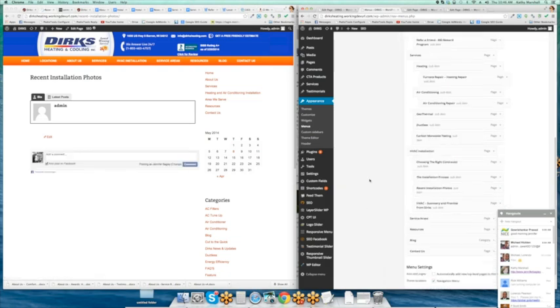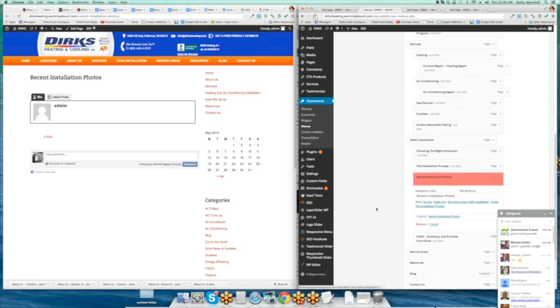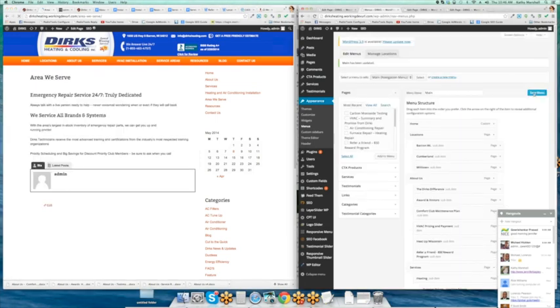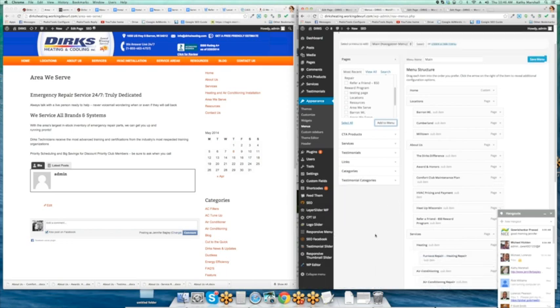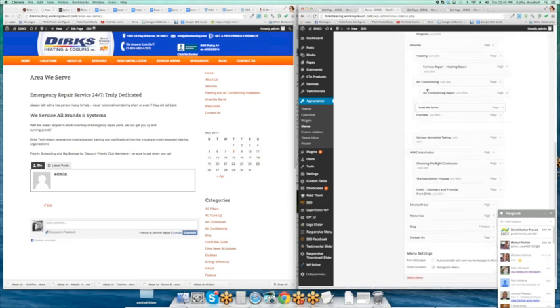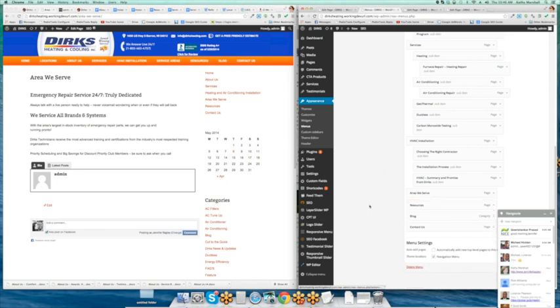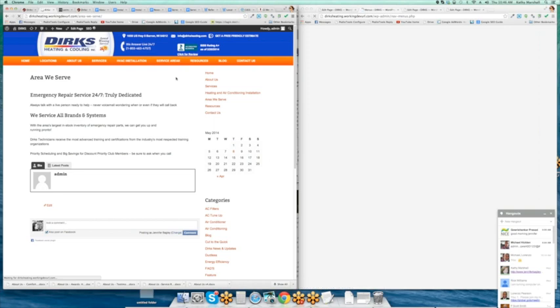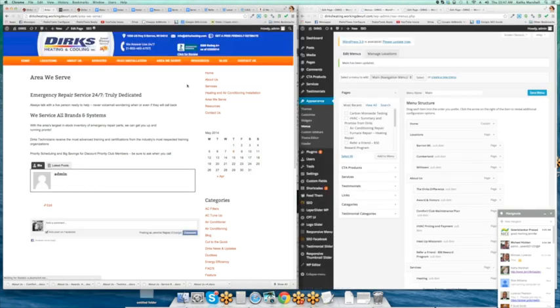Okay, this one I need to get rid of. It's not my service areas, I don't like that. Add a menu. Remove menu. Save. Refresh. Areas reserved.